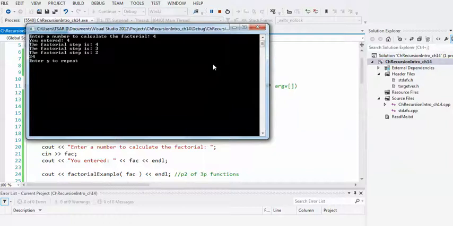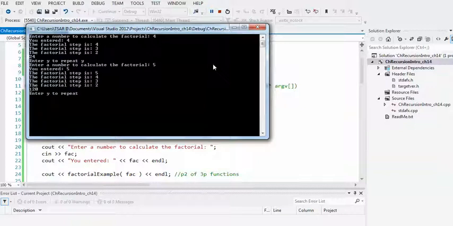Let's do a 4 again. 4 times 3 is 12, times 2 is 24. Repeat, yes. Let's do a 5. That's 120. Very good. No. End. Thank you.